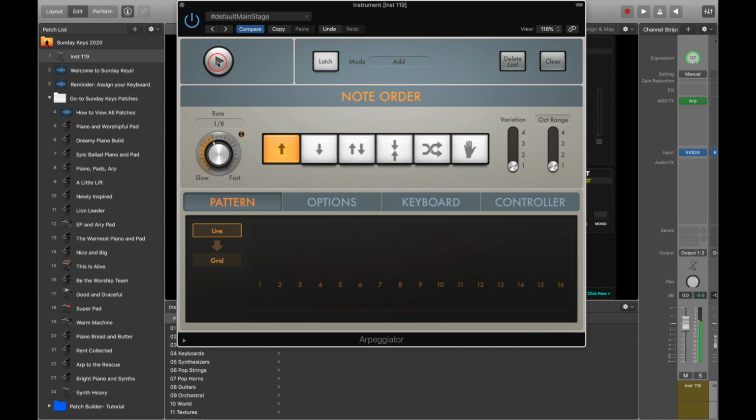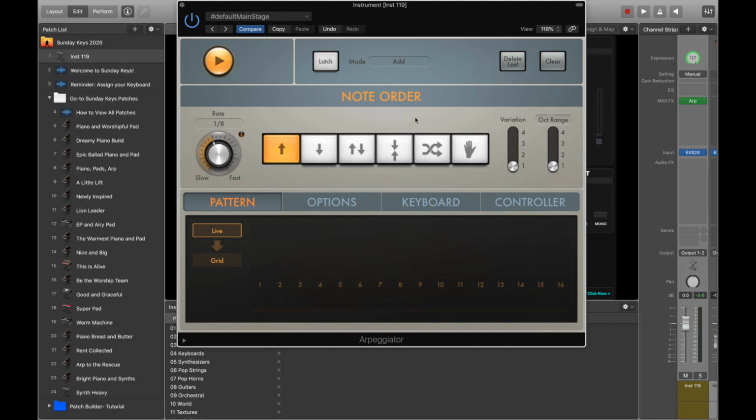Right up here at the top, we have the play button. When this is disengaged, the arpeggiator is off. When it's engaged, the arpeggiator is on. Just to the right of that, we have the latch button. If that button is pressed, then all the notes that are in the pattern are just going to be latched and continue to play. By default, latch is toggled on and off by the sustain pedal.